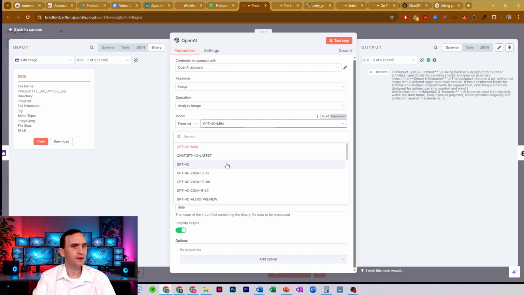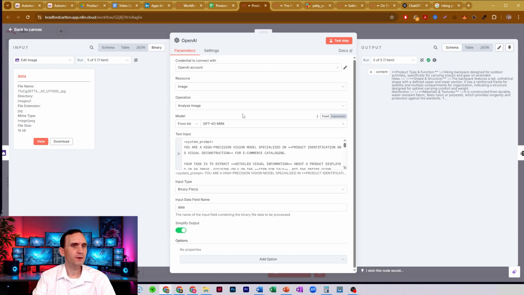So you can do 4.0 down here. I don't think they've released it for 4.1, no. So just 4.0. If you want a higher end model looking at it, possibly it'll do a better job writing a description of what it sees. I like 4.0 mini. It works really well. And that's it. It just takes the input of the binary field called data and then outputs a description.